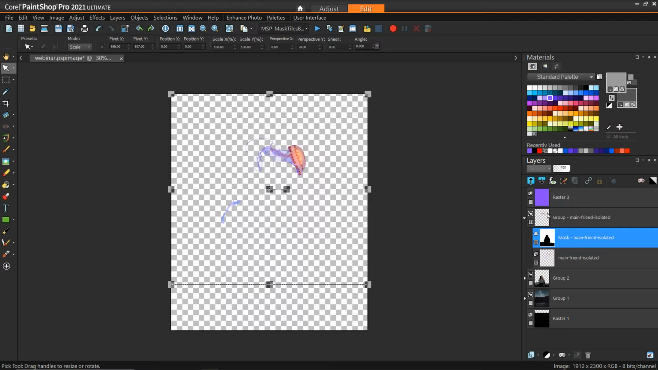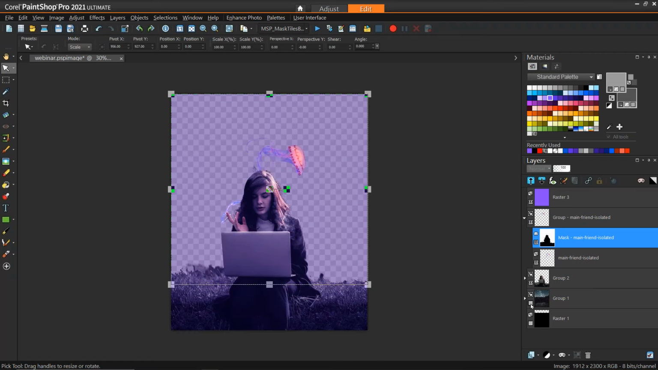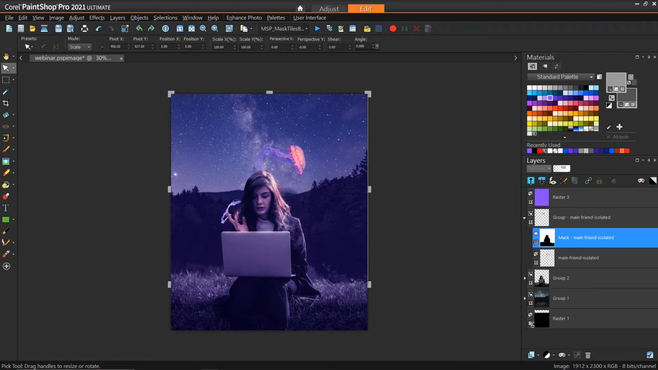So now that we've got this all masked out nicely, we can turn everything back on. And now we have this appearance like the jellyfish is actually behind her, even though layer wise it's in front.